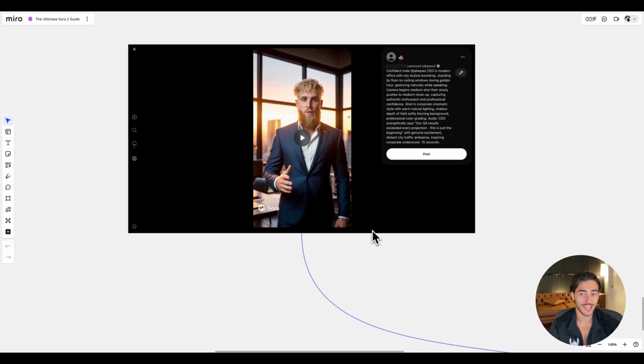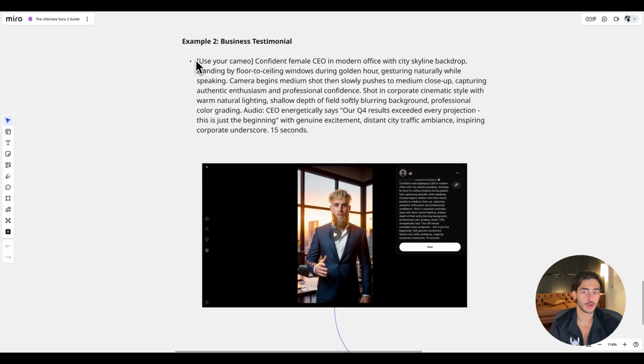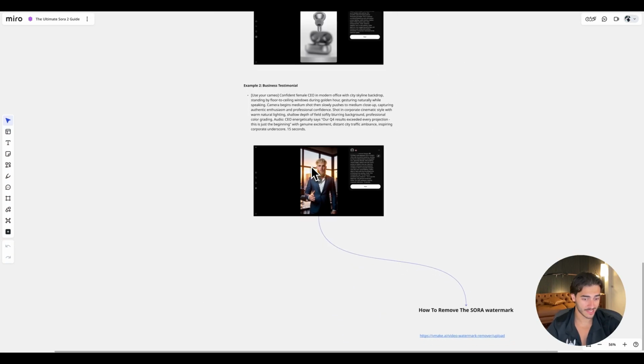Now we got cool stuff like cameos, like Jake Paul. Using your cameos, what you do in Sora is you hit @, so like @ Jake Paul or @ Luke Alexander. Confident female CEO, modern office with city skyline backdrop, blah, blah, blah. And again, look, camera begins medium shot, then slowly pushes to medium close up, right? So the shot detail, the lighting style, the overall style, the theme, the background, the ambiance, the color grading, and what they say in quotations. This is what you have to do if you really want crazy output, okay?